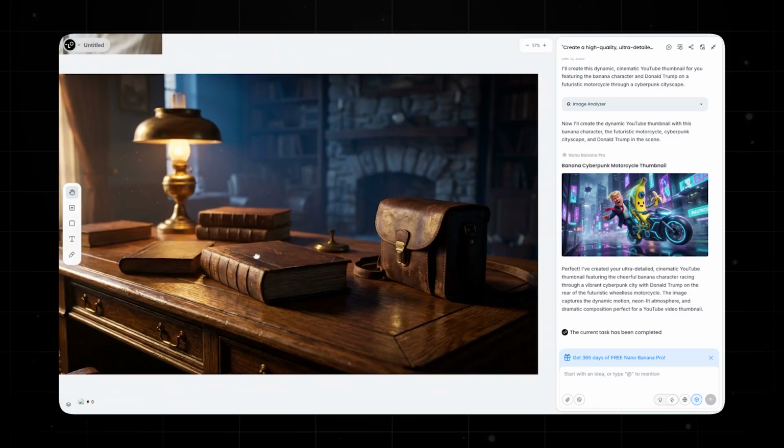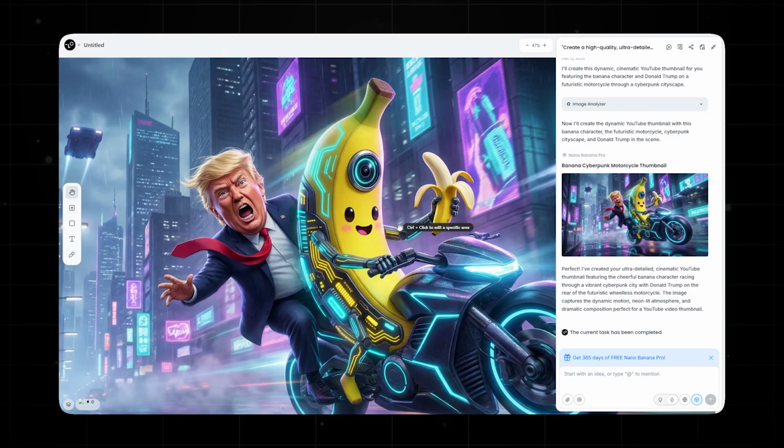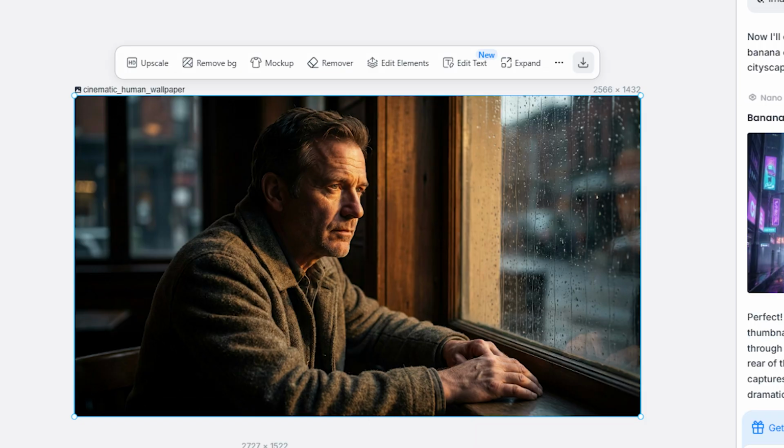Even the thumbnail of this video was created using Lovart. When you click on any image, you get access to powerful tools such as image editing, object removal, upscaling, background removal, text editing, and downloading the final output. Personally, for serious projects, I mainly use Lovart along with the next method.